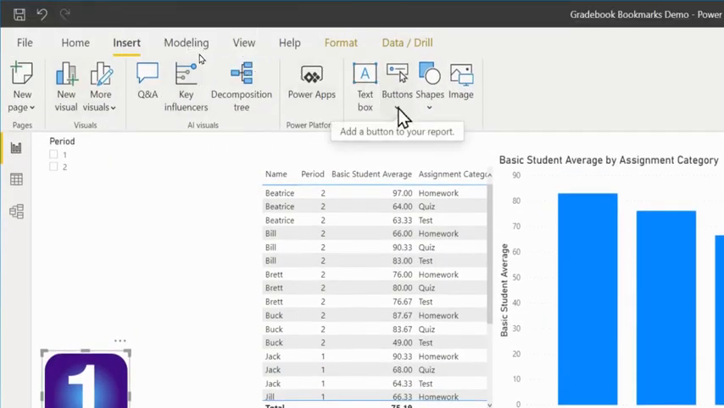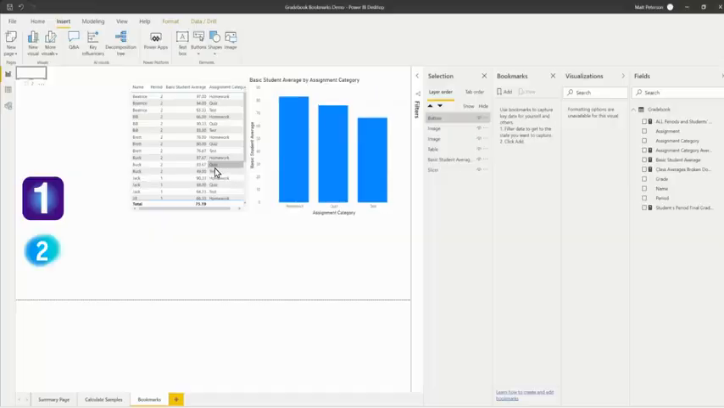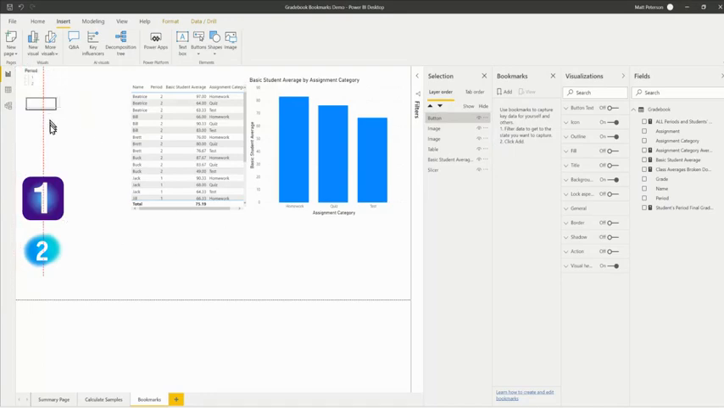So I'm going to click on buttons. I'm going to come down here to the blank one, because with the blank one I can type in what I want it to say. So I'm just going to go with blank, and it's going to come in and populate up here in the upper left. I want it to be here above the other one, so I'm just maneuvering this, making it a little bit bigger by dragging and dropping.